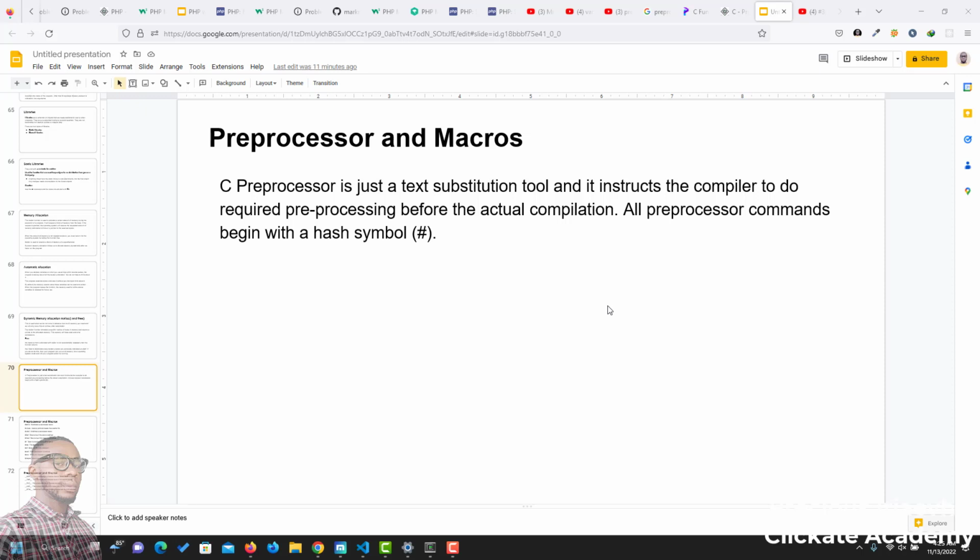Hello guys, and welcome to this video on preprocessor and macros. A C preprocessor is just a substitution tool, and it instructs the compiler to do some required pre-processing before the actual compilation. So basically, what the preprocessor does is it gives instructions to the C program to do some things, maybe to fetch some files before it does the final compilation.